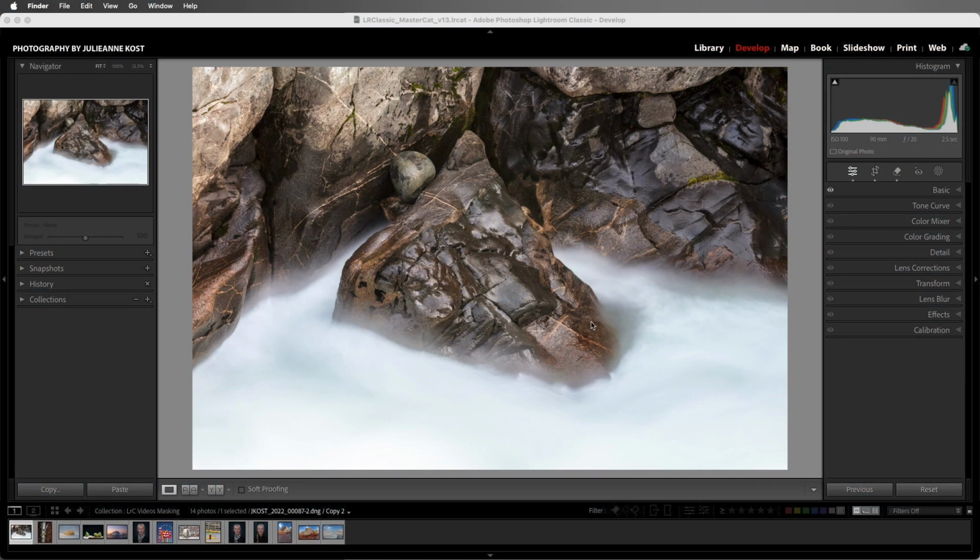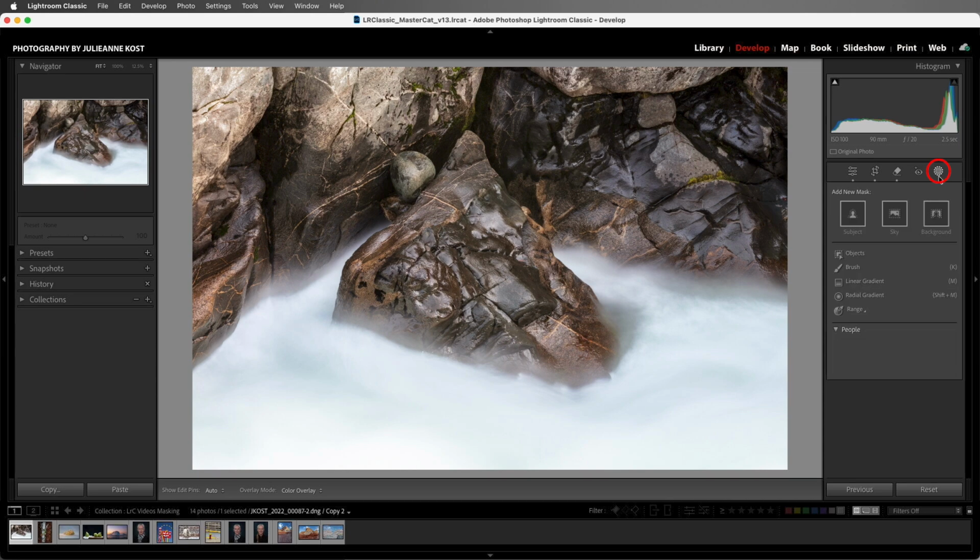To access the different masking tools, we can click on the mask icon, or we can use the keyboard shortcut Shift+W. There are several different types of masks. Subject, sky, background, objects, and people are all based on artificial intelligence and machine learning. There's also manual masks, such as the brush, the linear, and the radial gradients. And there are 3 different range masks: the color, luminance, and depth range.